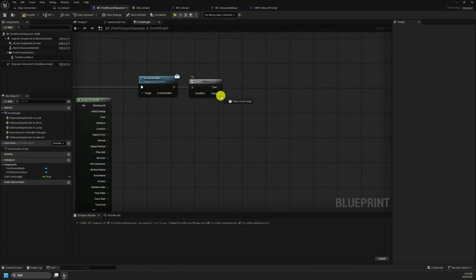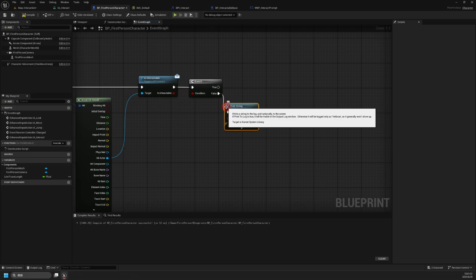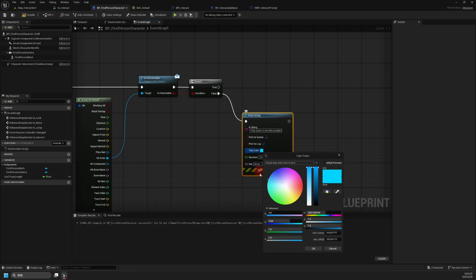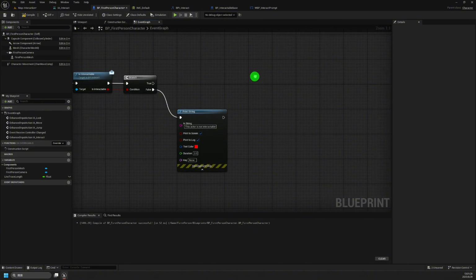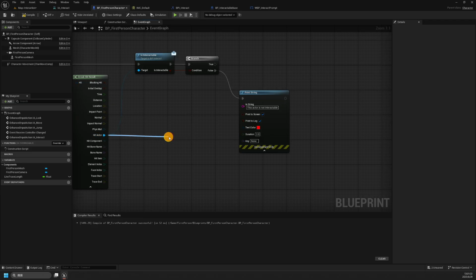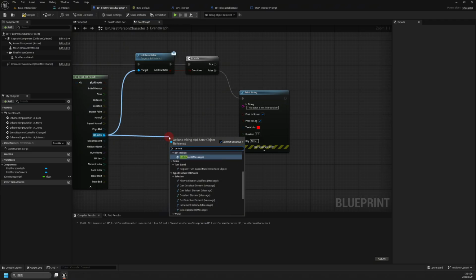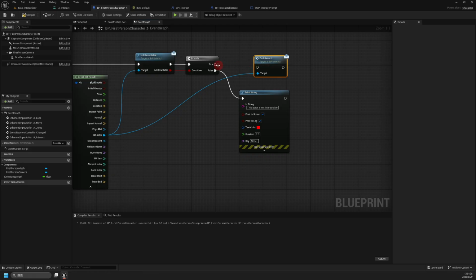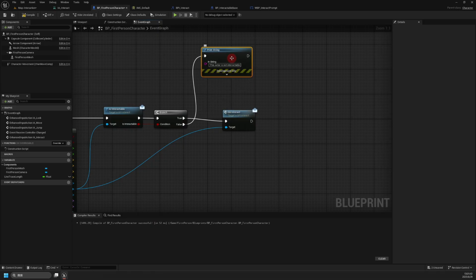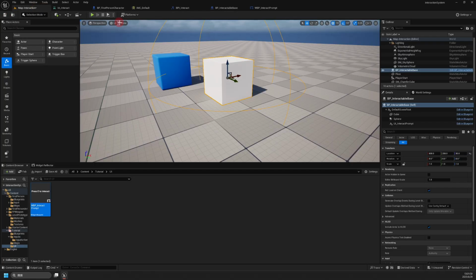So in this case, if the hit actor is not interactable, we will use the print string to show a debug message inside the game. And I will set a red color for this debug message. And then next, if this hit actor is interactable and returns true, we will send a message to the interface by using the onInteract function. Compile and save. We can go back to the level.